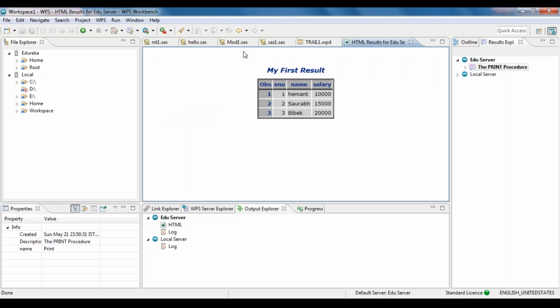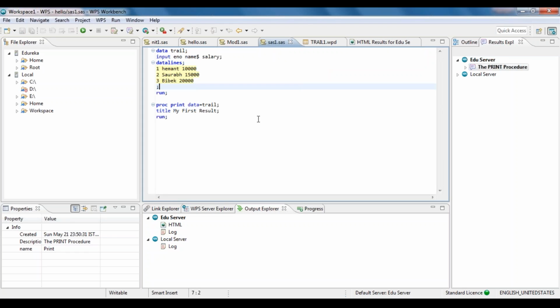So congratulations on your first program, guys. So you have successfully started coding in SAS. All right, give me a moment. Let's move on to the second part now. So we have implemented the code for printing a data set, right?